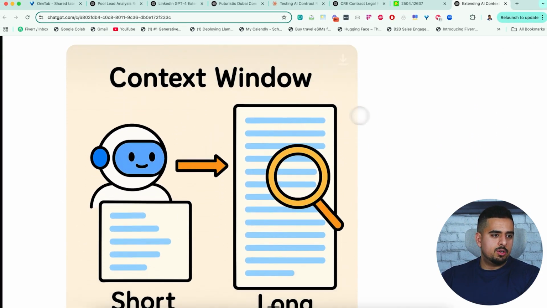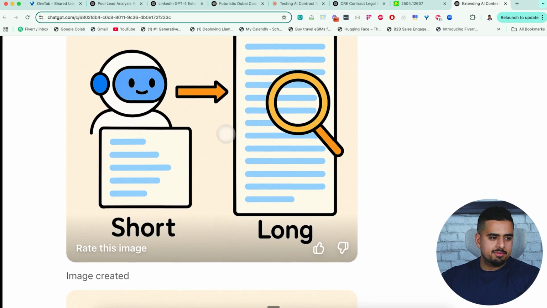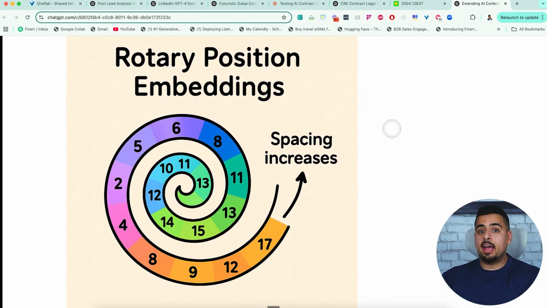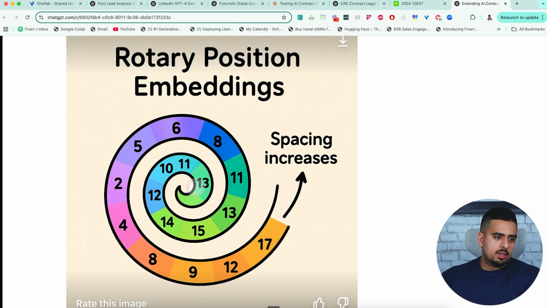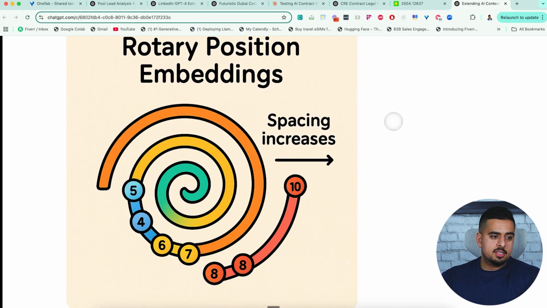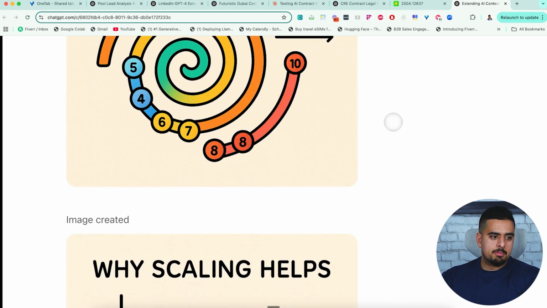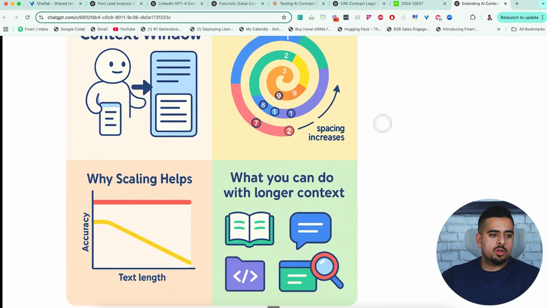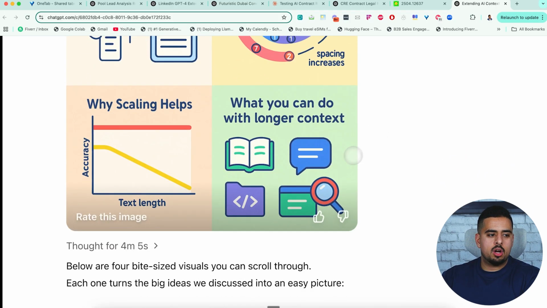In this case, it shows me context window, short, long, very helpful for my level of understanding, rotary positions, which I'm not as familiar with, and it goes through what that looks like, spacing increases, rotary position embeddings. Now it's trying to visualize that concept for me, why scaling helps. So this is meant to complement every single one of those paragraphs it came out with. And then it puts it all together, what you can do with longer context.